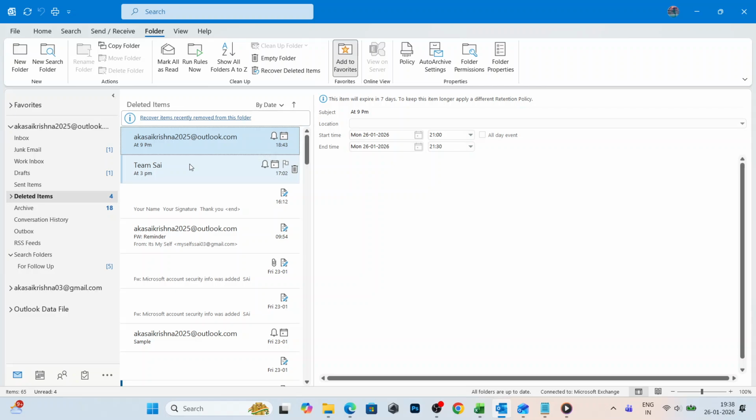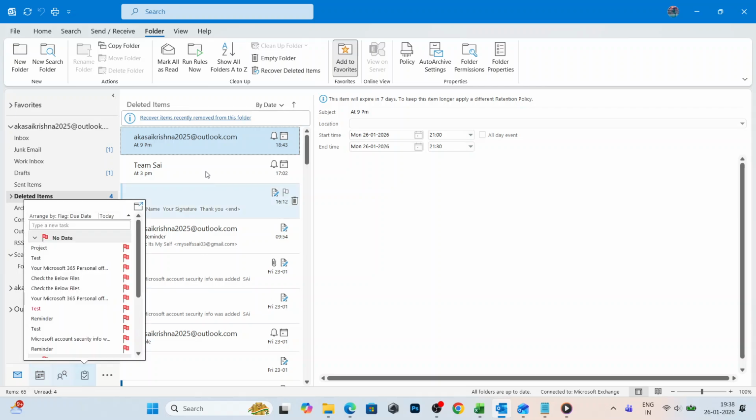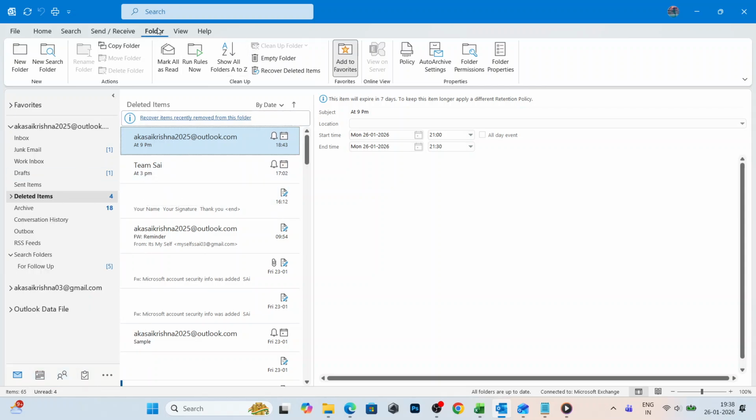That's all there is to it. Undo immediately if you can, check deleted items, and, if available, recover from the server.